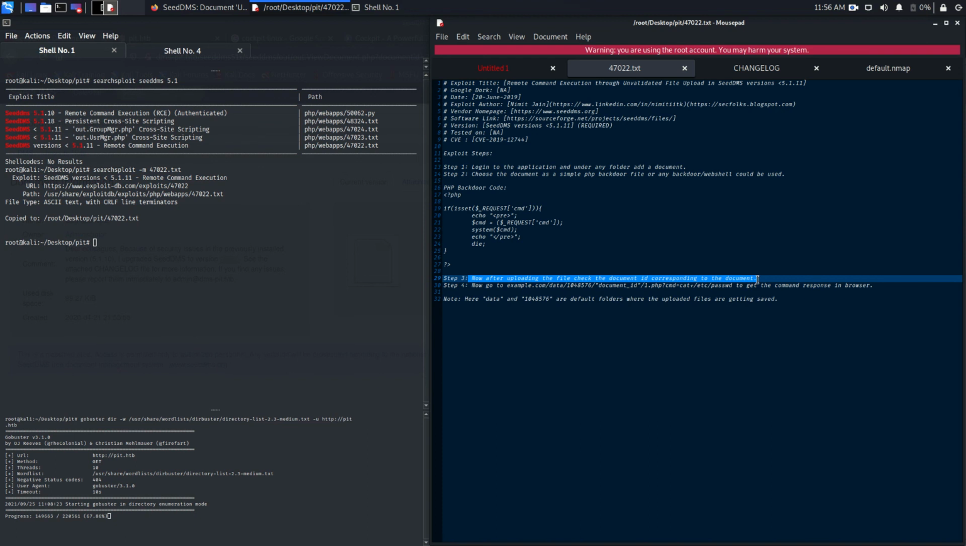you have to see the corresponding document ID, and then we need to go to this URI to execute our file and our code. Well, this is a horrible exploit. So let's see.